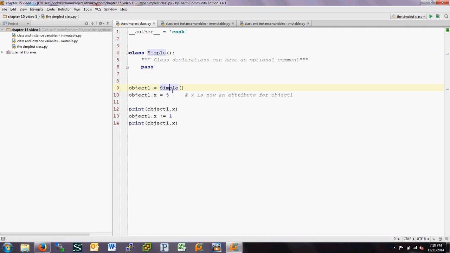Now in our case, our plans don't have a whole lot in them, but we can add to the plans. So I'm going to declare object1, which is, again, of type class simple, to have in it a variable x, and I'm going to assign it to 5. Notice we haven't declared x anywhere in our outline for what simple should look like. So what Python does is it says, okay, you want object1.x.